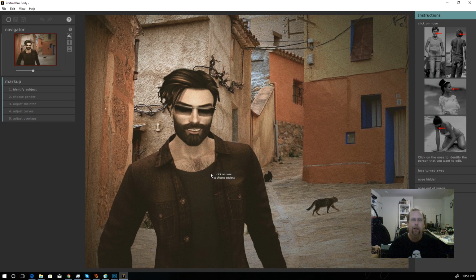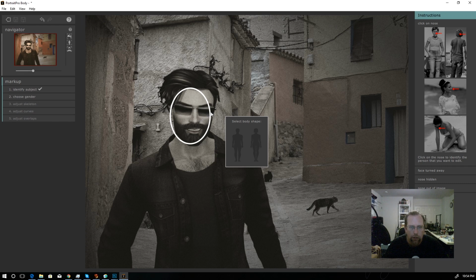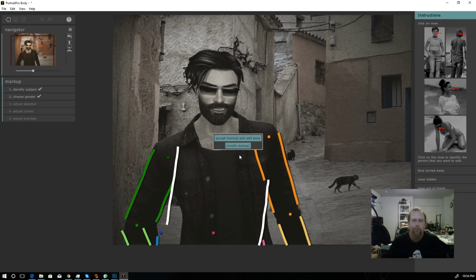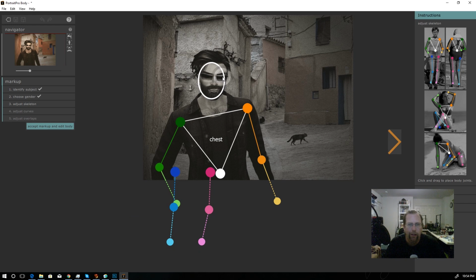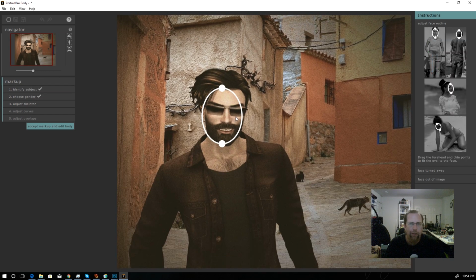We have to click on his nose, which is right there. It's a male. We're going to have to do a little bit of editing because it's a little off to the side. Modify the markup. We're going to want to take his head, his chest, his arms. No, they'd be down here somewhere. He's putting his legs in all the wrong places. Okay. Let's go back to identify. Let's kind of move this like this and like that.